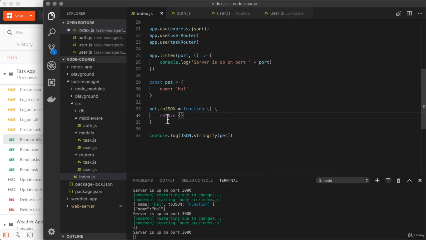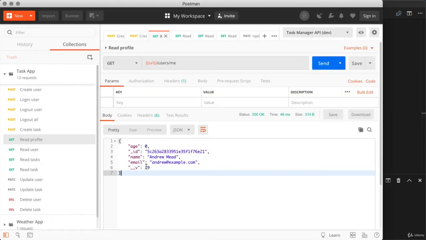This is exactly the sort of thing we're doing in our Express application. When we use response.send, JSON stringify gets called on the user. We've set up a toJSON method on the user where we manipulate the object, sending back just the properties we want to expose. And the end result is that we no longer see password or tokens anytime the user gets sent back to the client.